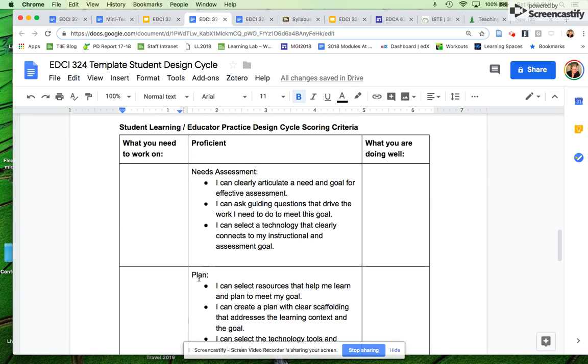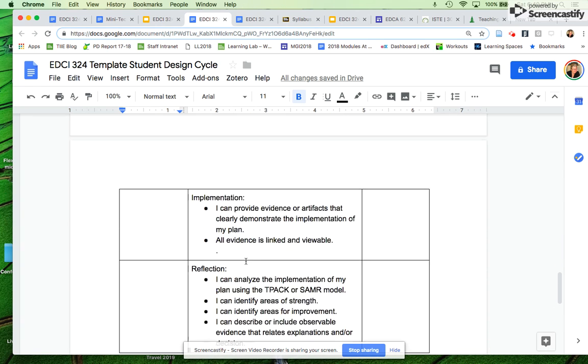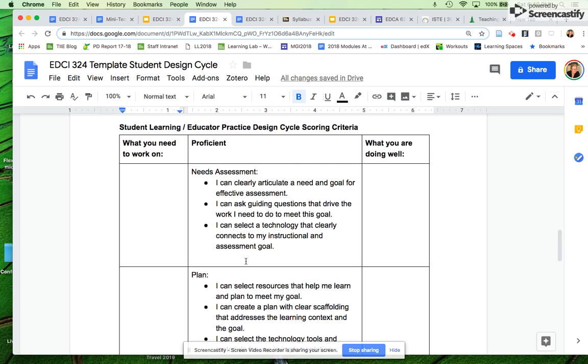You'll see that everybody will have one of these single point rubrics. Again, a little bit later in the course, we'll be looking a little bit more at how single point rubrics work, and so I want to model that. I've got each one of the proficiency I can statements here in terms of each part of this plan, of this design cycle.